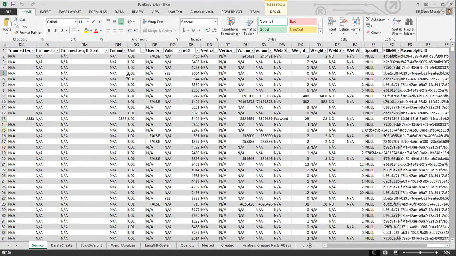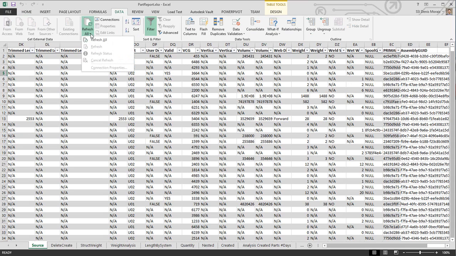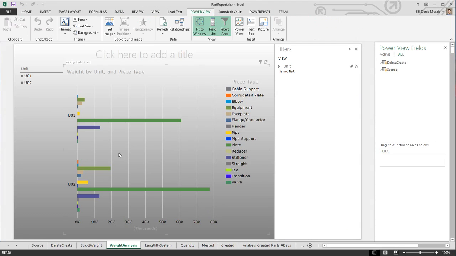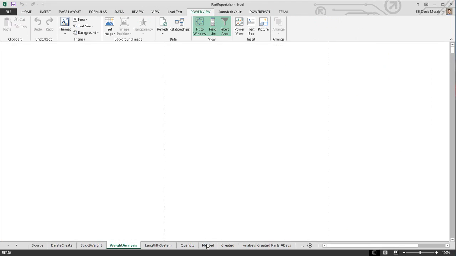So as you can see, it has all the latest information for this project, only my Unit 1 and Unit 2. Good practice is to do a refresh all so that it updates all your reports. Otherwise, it sometimes works, sometimes does not work. So once it's updated, you can go to your reports, and they are already generated.